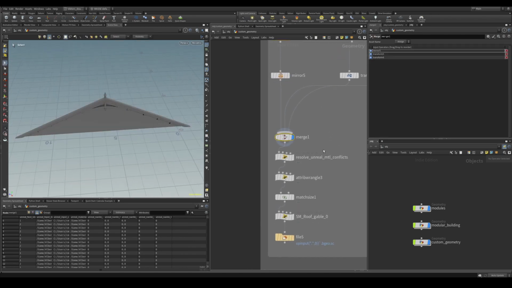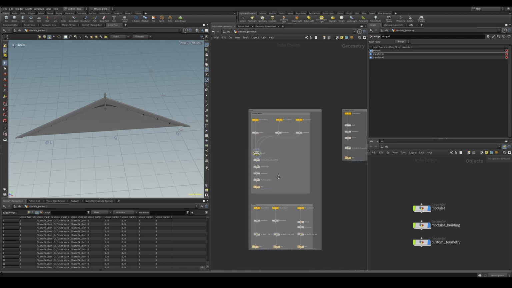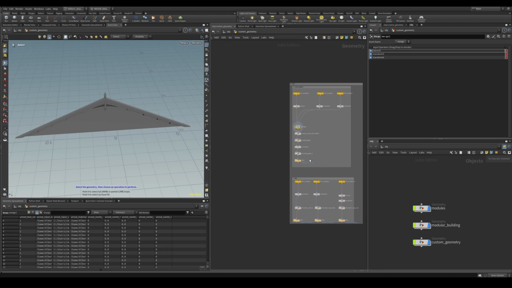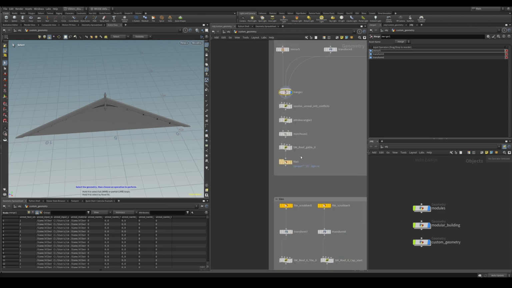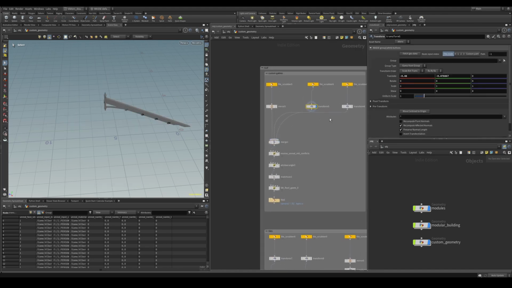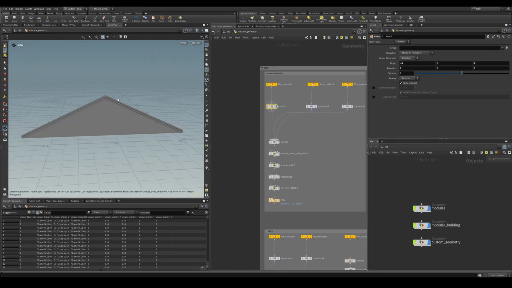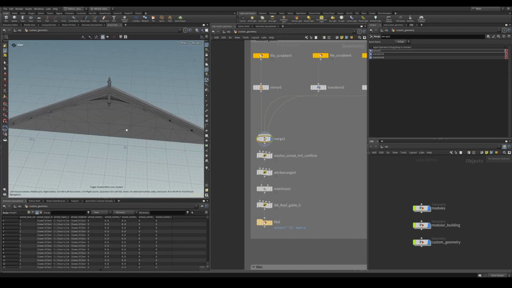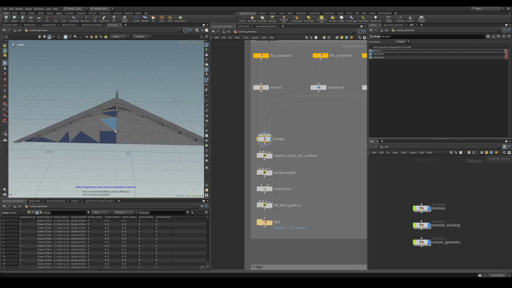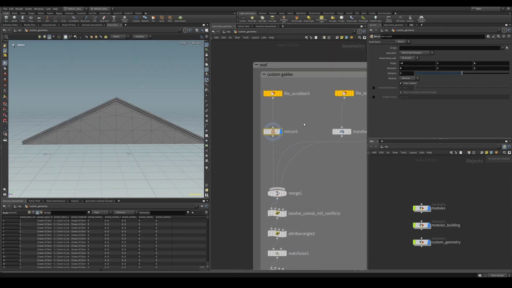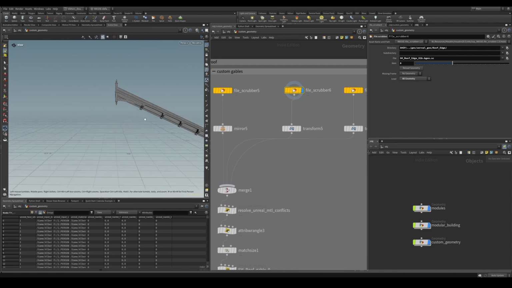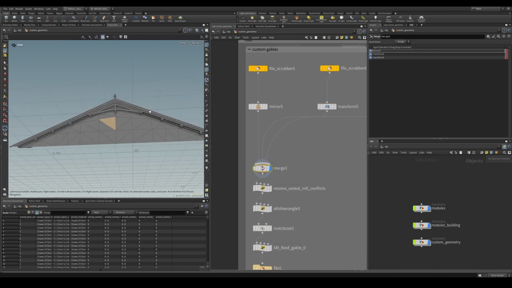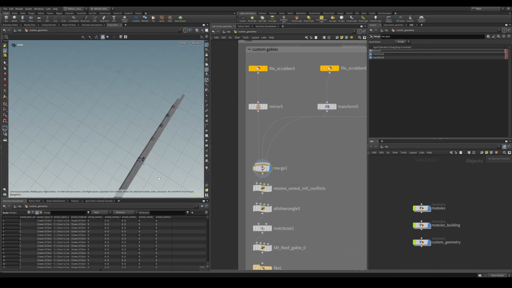Ideally you would not have to do this process inside the same hip file where we are creating our module building, because at this point all of your modules should be already set up and on disk. But in this tutorial I am actually making these custom modules inside the same hip file, and I'm not really all that happy about that, but for the tutorial's sake it's going to work. That's fine. So I'm just basically taking the same geometry, mirroring it, taking some of these edges, and just combining them into something that can be a gable for my roof.